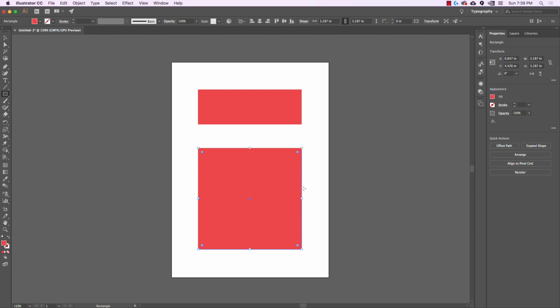You want to release the mouse before you release Shift so that it keeps it a square. If you release Shift first, you'll tell Illustrator that you don't want a square anymore, and it'll go back to drawing a rectangle. So you always want to release the mouse button before you release Shift, otherwise that precise adjustment won't take place.